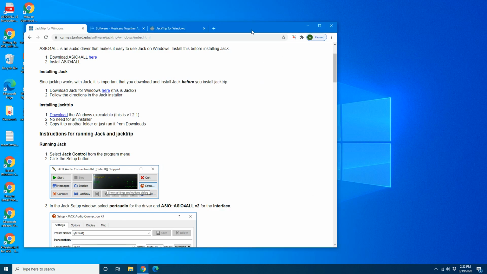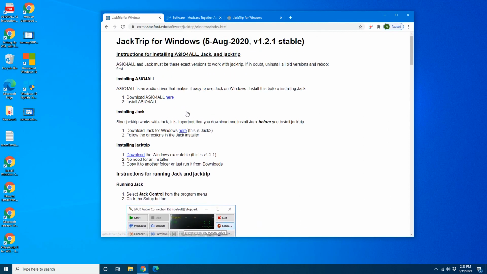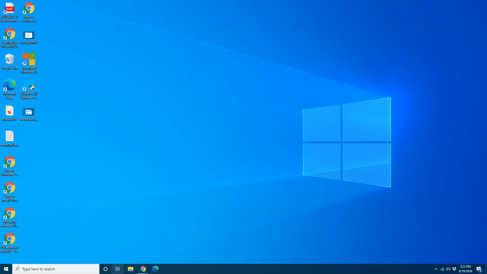But you notice when we run it, nothing happens. Okay. It's not a program that you run to install. It's a program that you type to run. So we'll get into that in a second. So we now have ASIO for All, Jack, and JackTrip downloaded. And we will now go to the starting point here, which is actually this extra step for Windows.